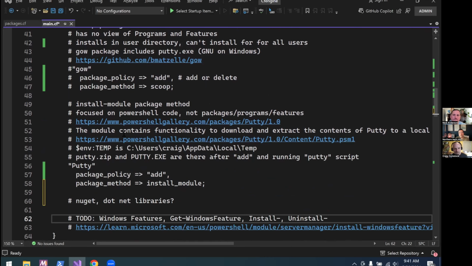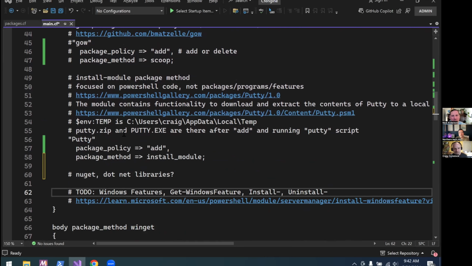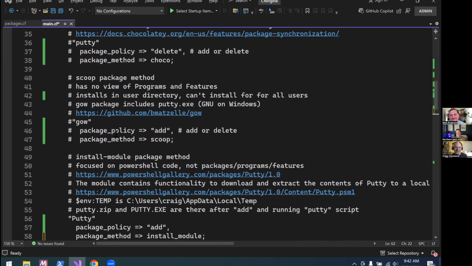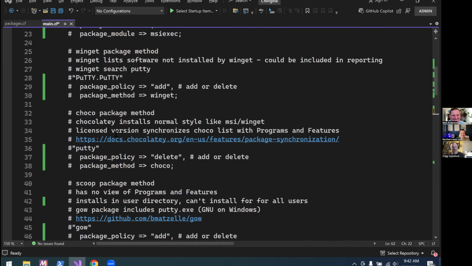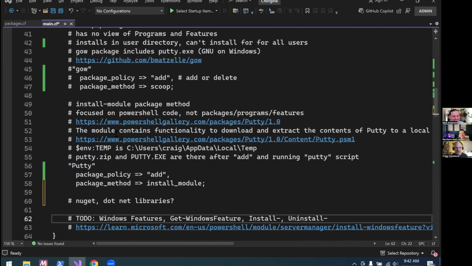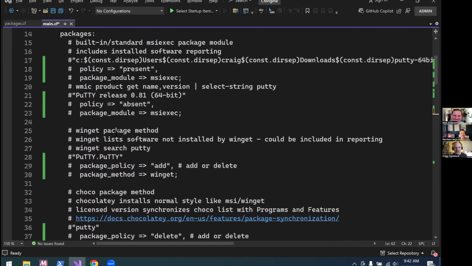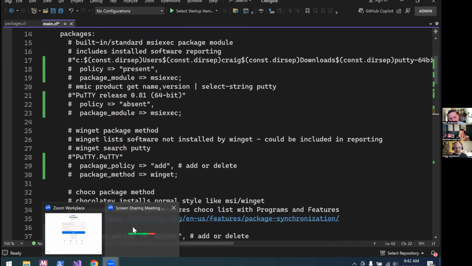Get yourself a chocolatey scoop. Exactly, a scoop of chocolatey. And you might just add a bit of nougat in the middle, maybe, depending on if you are doing .NET programming. Oh, cool.